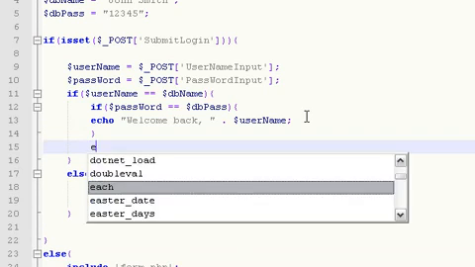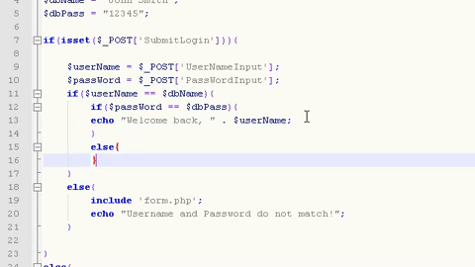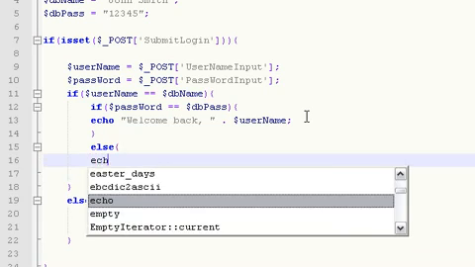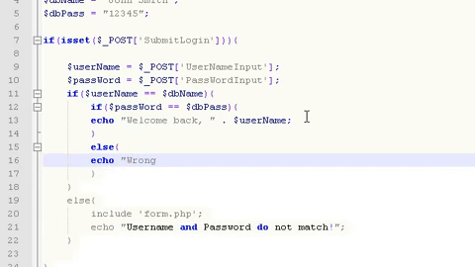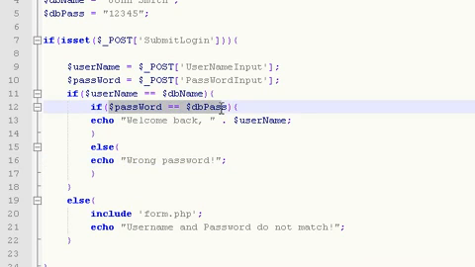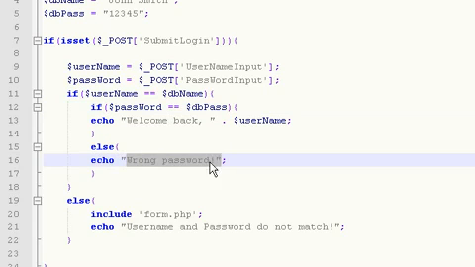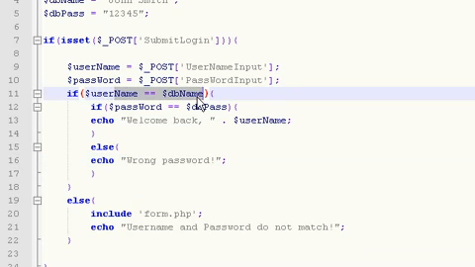echo wrong password, because this condition here, if password equals database pass, was not true, we'll echo wrong password, and that'll be it. So if username does not equal database name, then we could have it go down here and echo username not found.